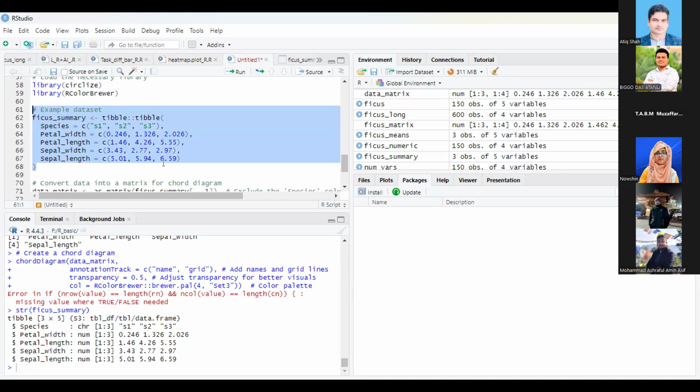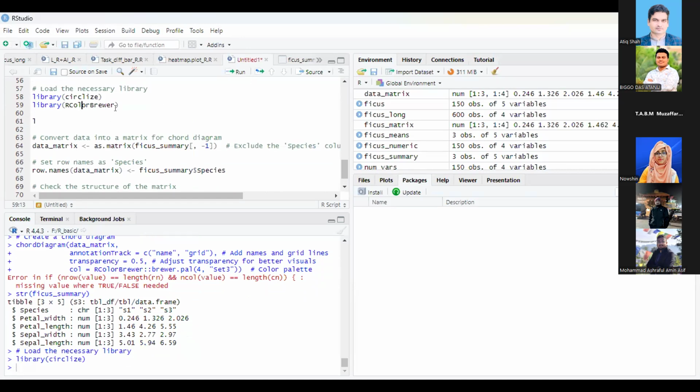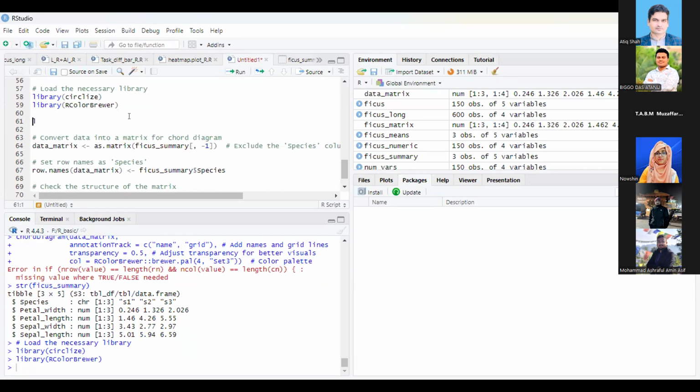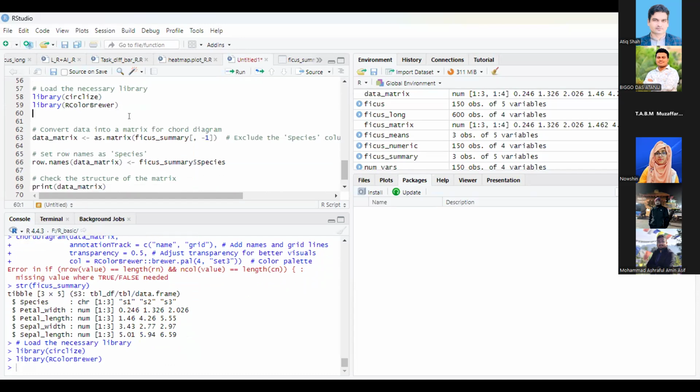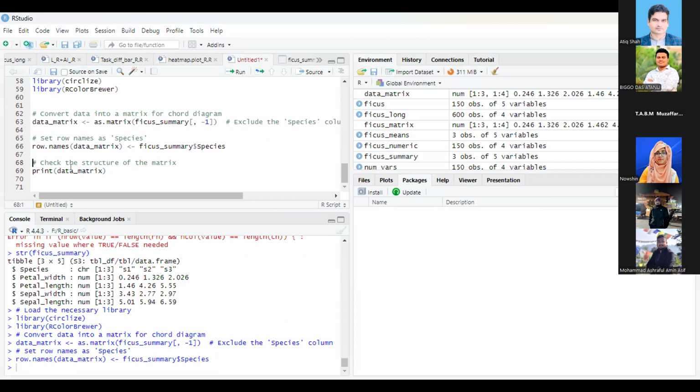Yes, remove. And do library, circlize and RColorBrewer. Please run 58 and also remove L from 61. Please remove L from 61. Yes, remove. Okay, next line. Next. Next.